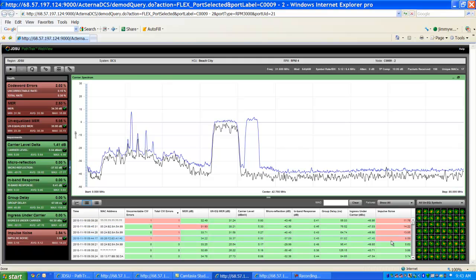So this tells us with certainty that the packets that had codeword errors on this node had codeword errors because of impulse noise. So for linear impairment issues, you can drill down similarly on any one of these linear impairments, be it microreflections, in-band response, and group delay, to see if your packets with the worst performance on any one of these are coming from the same modem or similar modems.